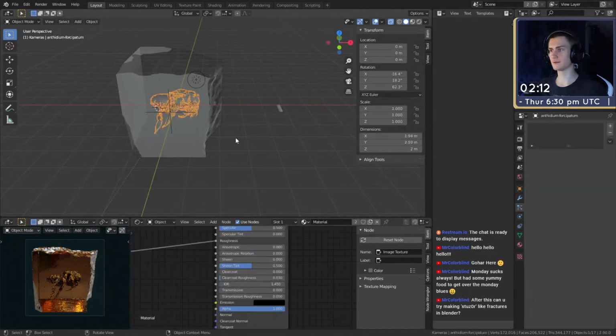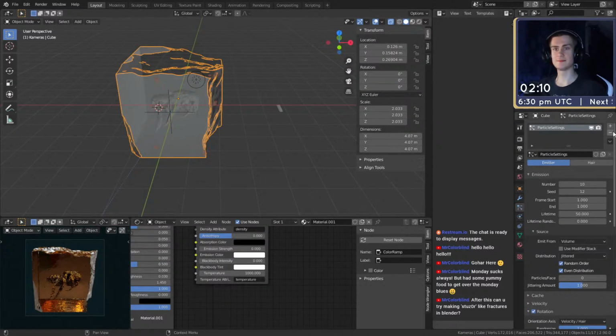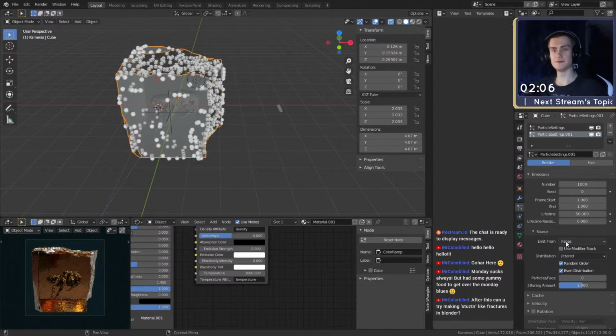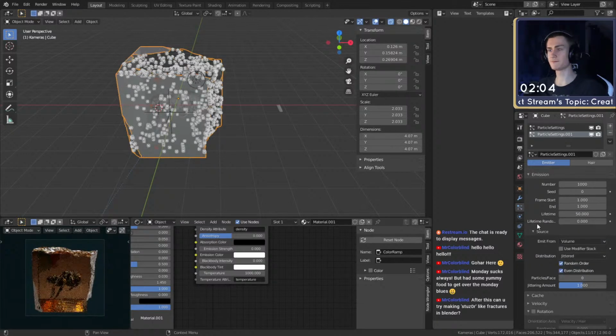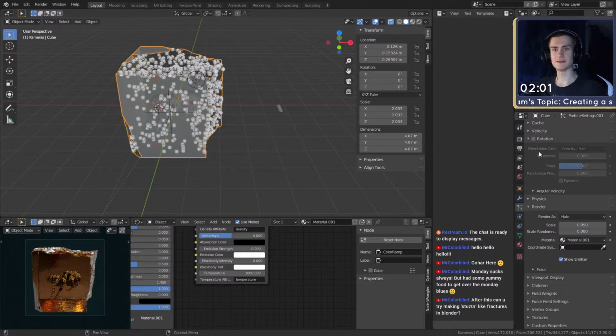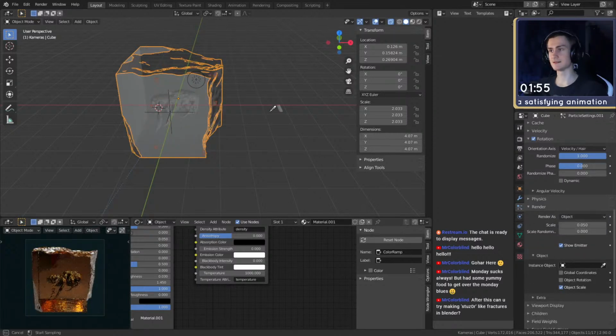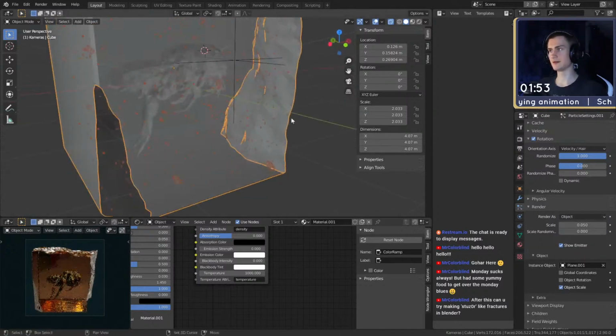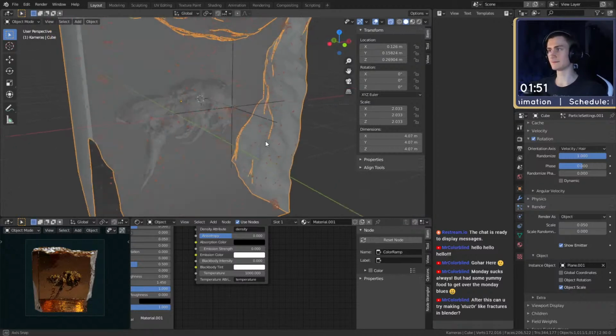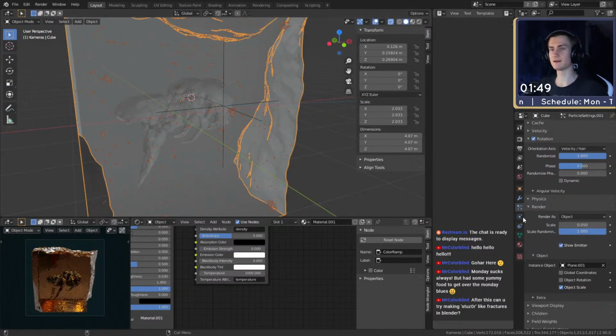Okay, and then what we want to do is make a second particle setting. Put that also to 1, emit from volume. And set the rotation to randomize, render as object. Which object? This weird plane. Okay, set the randomness high.